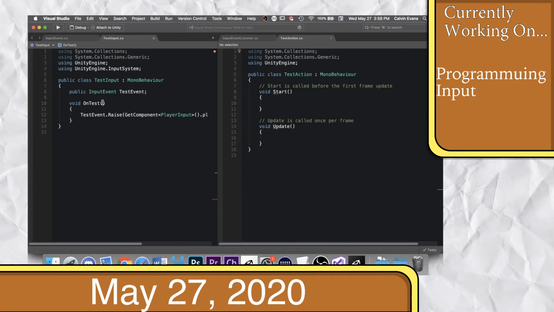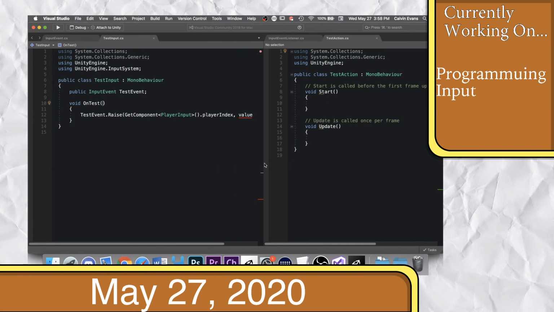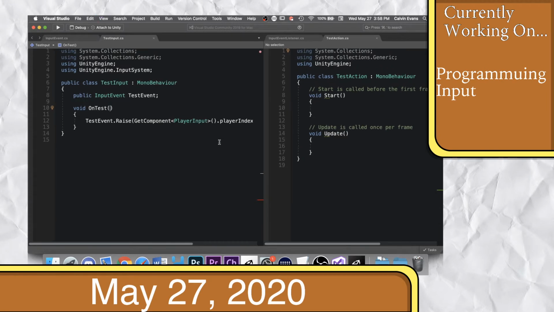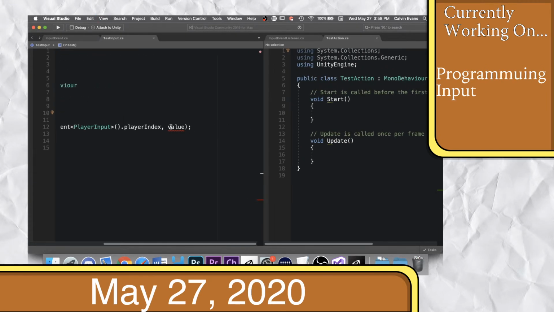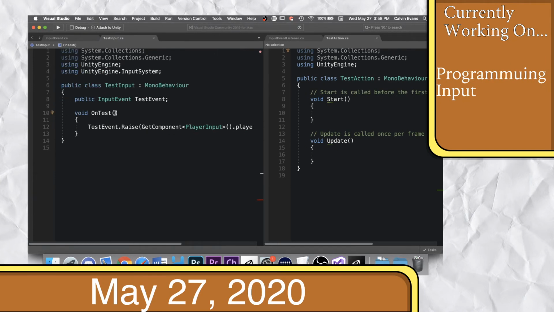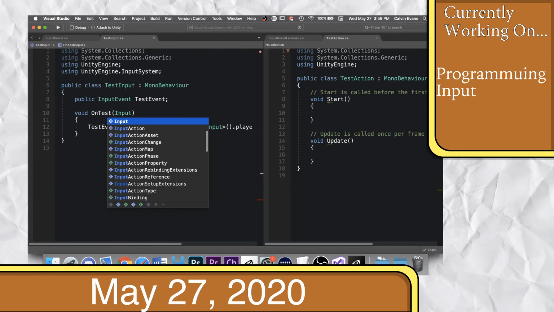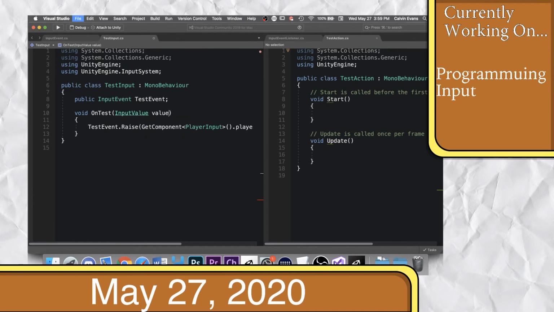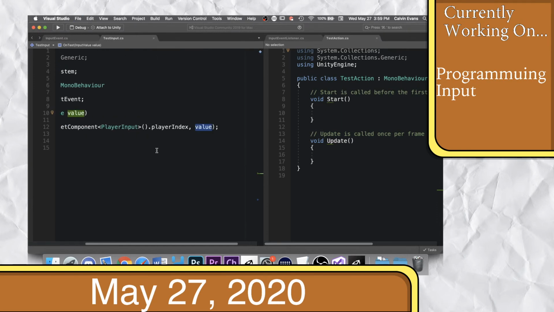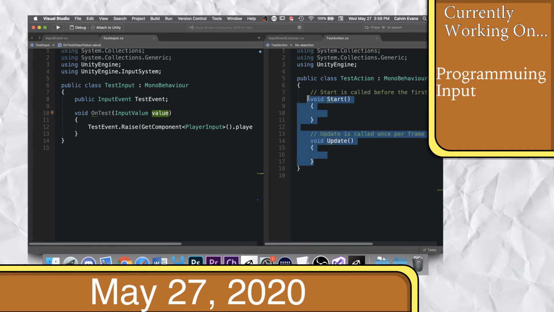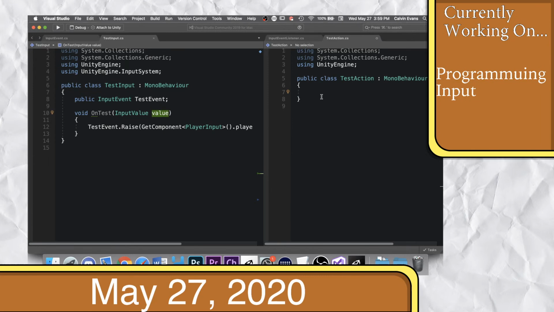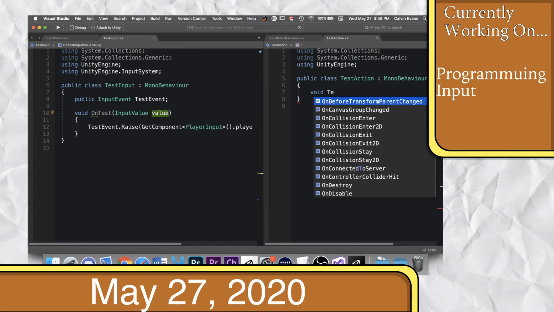Good question. Script. So is this even readable on stream? I should maybe make it zoom in a little bit. There we go, that's a little better. So we're also going to grab the input value, just like that. And then for our test action, what do we want to do? We're going to attach this to a listener. So void test action. Test.